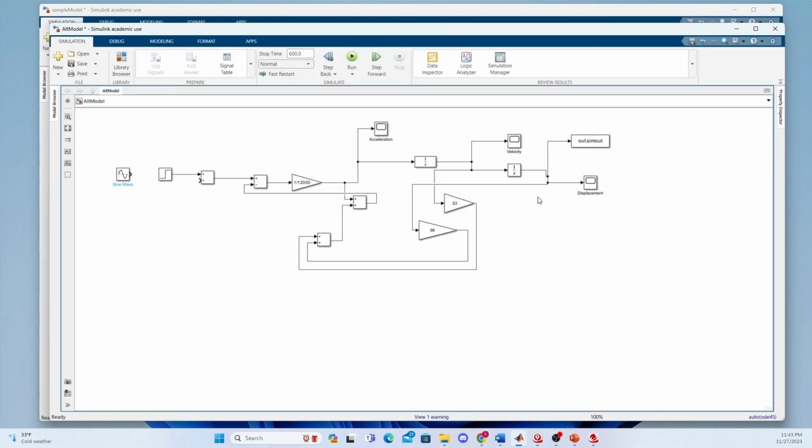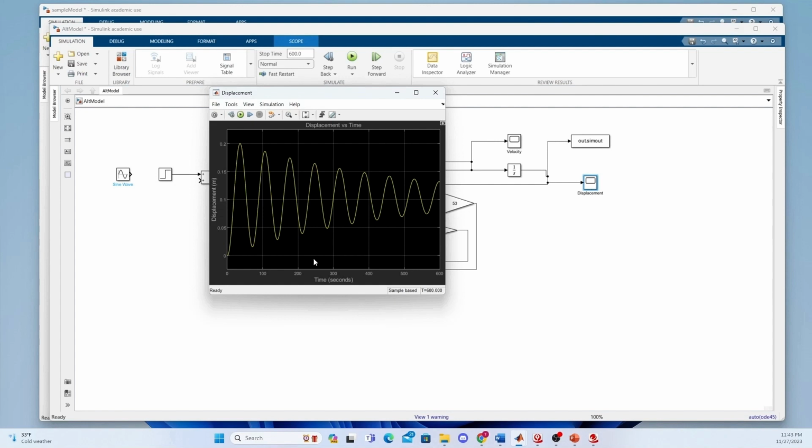And we're going to run it. And as you can see here, if I click on the displacement, now you can see what a step of 10 does to our model. And in this case, it doesn't do a ton, but it does increase our amplitude so that our first peak is now 0.2.